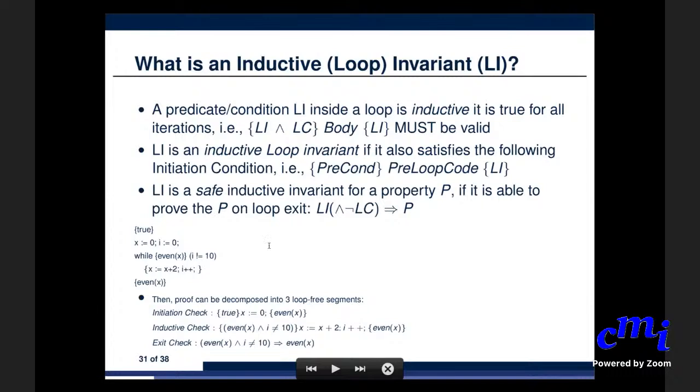As I said, in order to make this proof succeed, you have to find a loop invariant or inductive invariant that satisfies three conditions. One is that it has to be true the first time you enter the loop. By the way, that predicate is said to be inductive if it is preserved every time you enter the loop and execute the loop once, assuming the loop entry condition. That's what it means to be inductive.